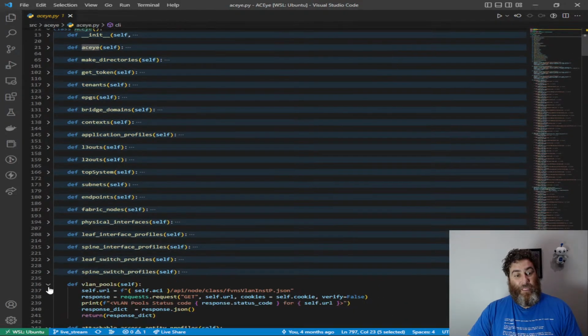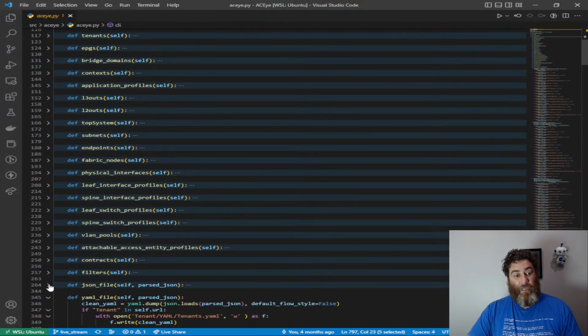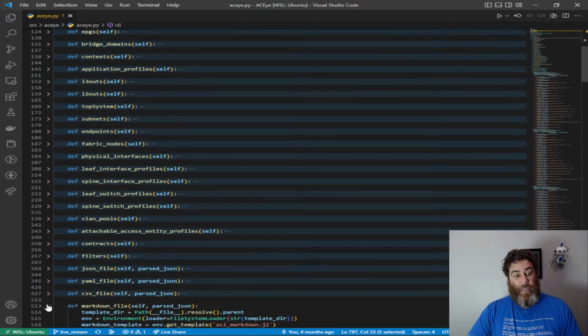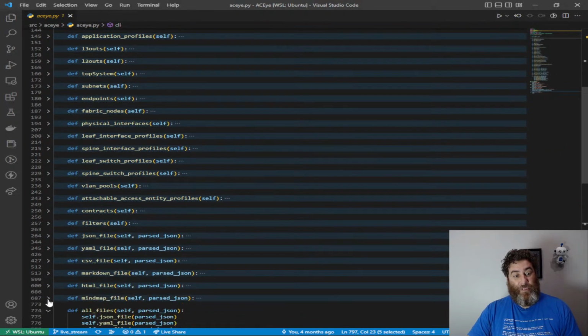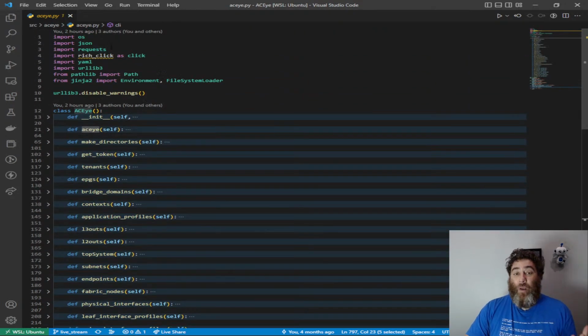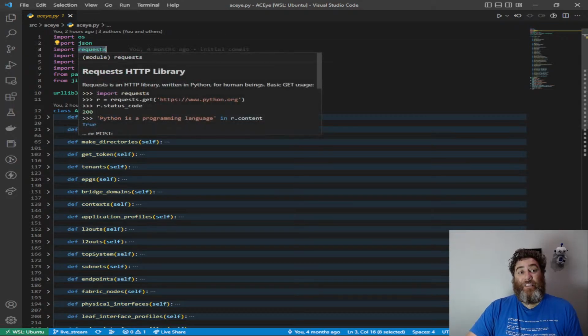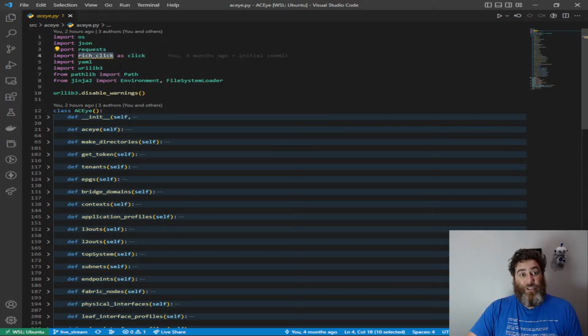It'll make it easier for me to give you the code tour. And you can see it is all object-oriented, it is all function-based, and these are all little individual functions that handle specific tasks. So, what am I using? What am I importing into Python? Well, I'm using OS for operating system for various things. I'm using JSON and the requests library to interact with the APIs. I'm using rich click as click, again to make this CLI experience nice and easy to code.